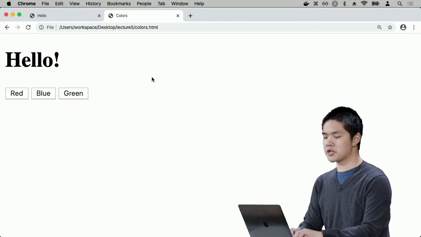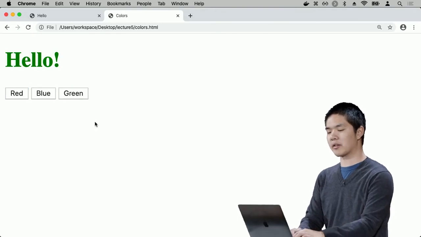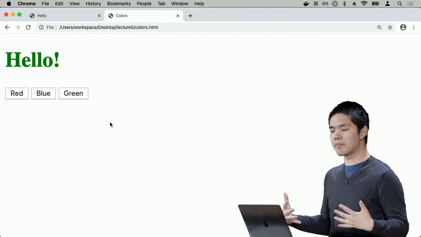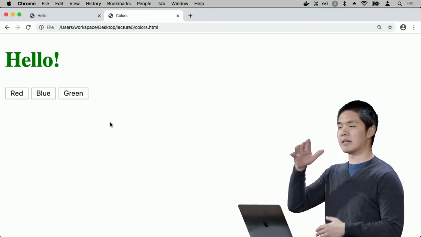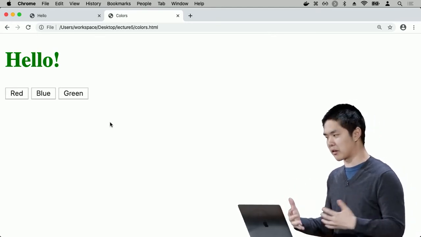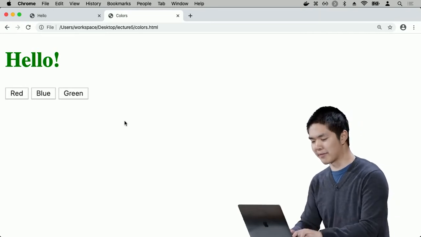So what other changes might we want to make to colors.html? Well, if we look back at colors.html, here's what it looks like now. We've got a heading that says hello, and then buttons to change the color to red or blue or green, for example. If we want the user to choose one from a number of options, we might instead decide upon the user interface choice of using a dropdown instead of a bunch of buttons. And JavaScript supports that as well. We'll use this as an opportunity to explore some of the other event handlers that exist within JavaScript.